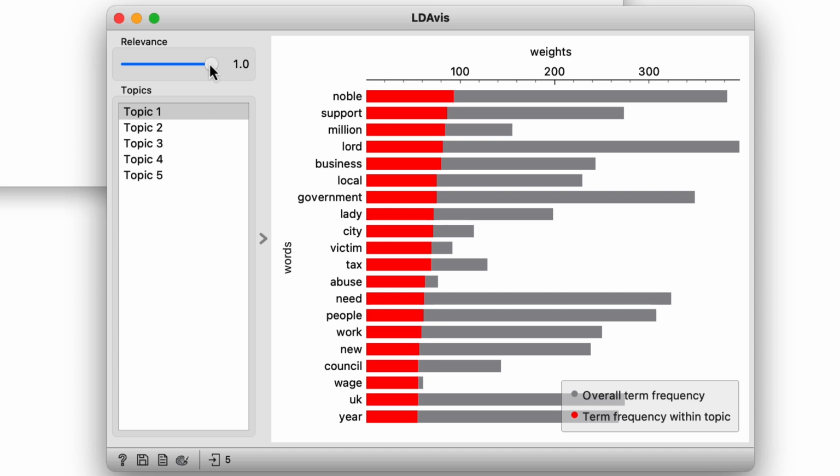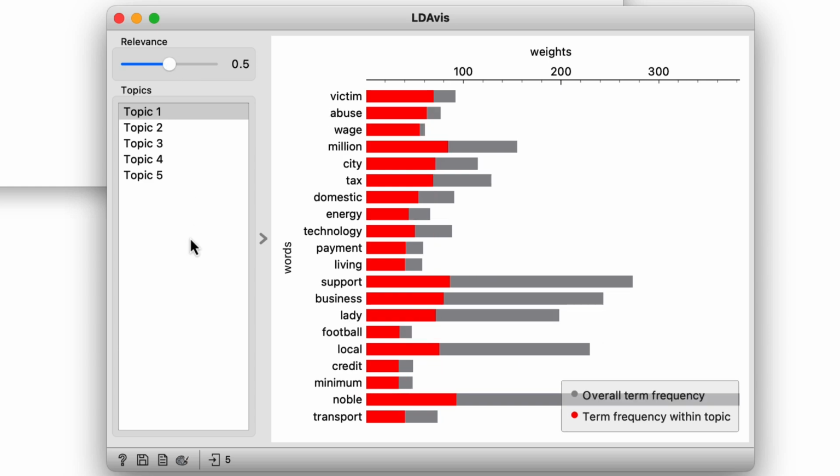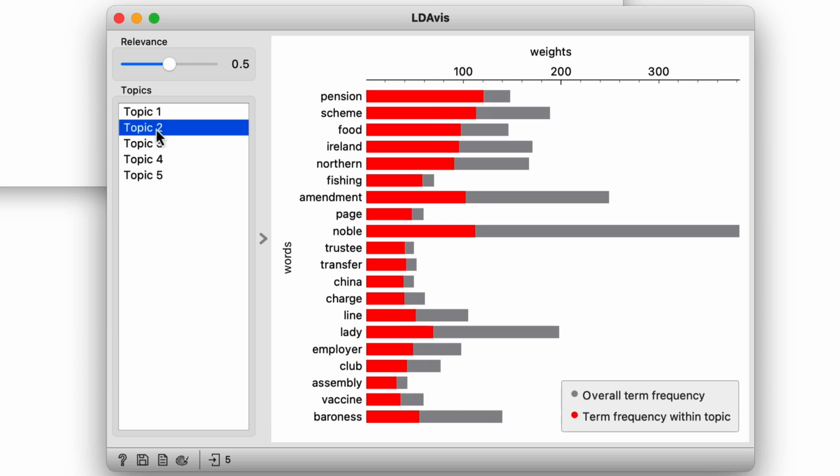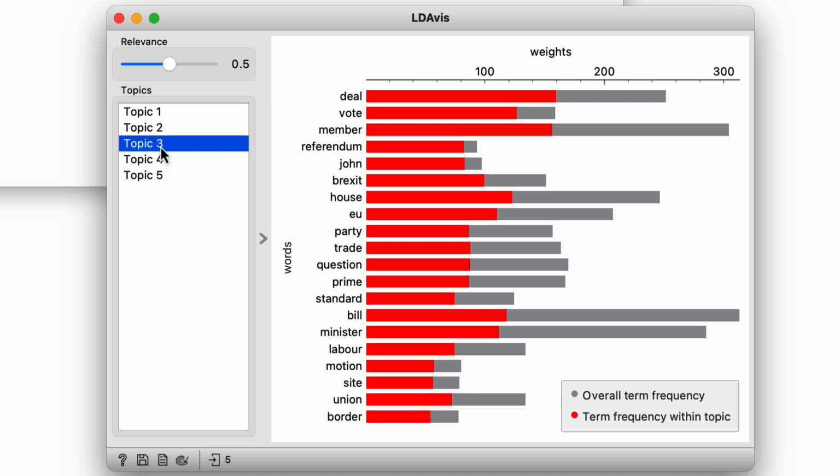However, setting the relevance to 0.5, for example, would balance the token's importance to the topic and its overall frequency. So in this way, the ranking would also expose more topic-specific words. The first topic is now no longer procedural. Instead, it looks like it covers various subtopics like victim abuse and fiscal policy. Topic 2 is decidedly on the pension scheme with something of a phishing subtopic. And topic 3 is legislative with a hint of Brexit.